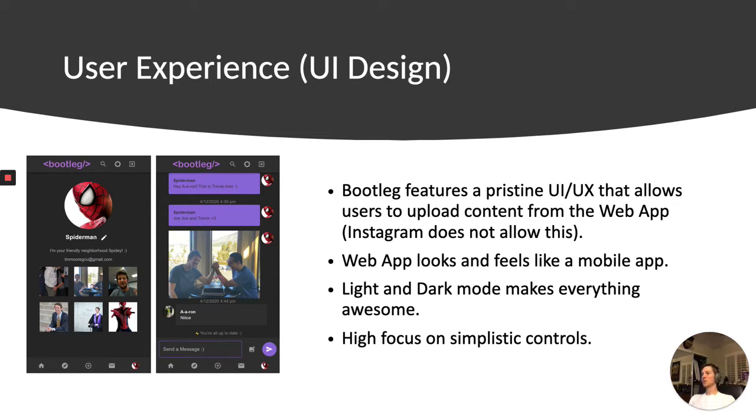The web app Bootleg itself, I think, looks and feels like a mobile app. If you're on a mobile device on the website, it's great. The light mode, dark mode makes everything really awesome. Also, something that Instagram might have, but I'm not sure. I'm not too up to date with what Instagram is doing. I'm not on it very much. And I put a high focus on simplistic controls. I just wanted it to be simple, basic. I think simple things are things that work.